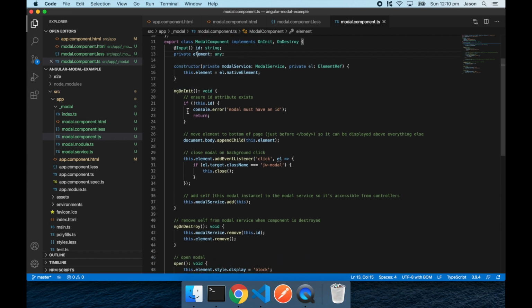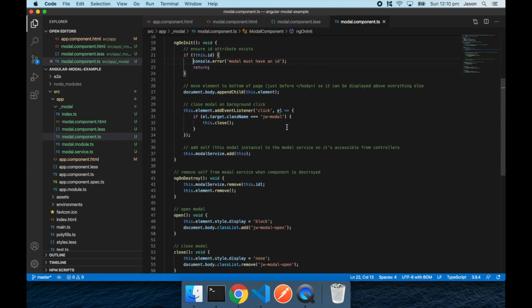When the modal is initialized, it first checks to see that there is an ID property. It's required for showing and hiding modal windows, because when you try to open and close a modal in Angular, you pass the ID of which modal you want to open. So we need to have an ID to know which one we want to open.